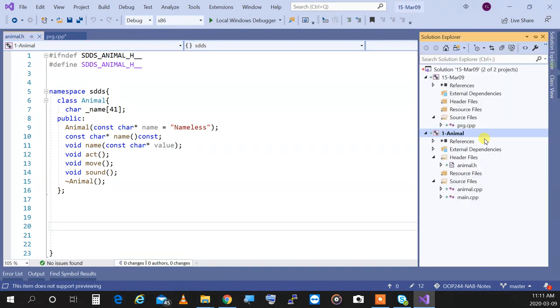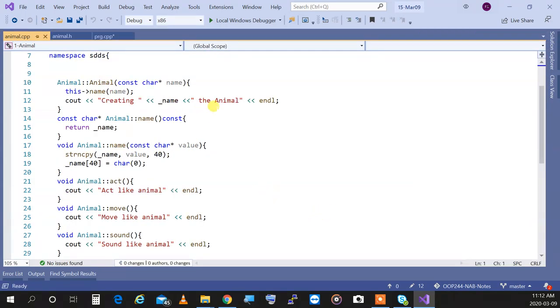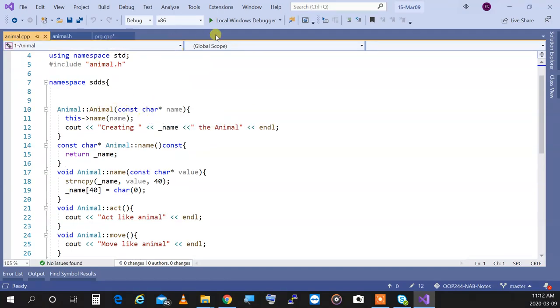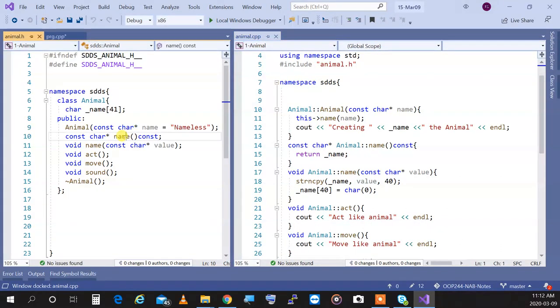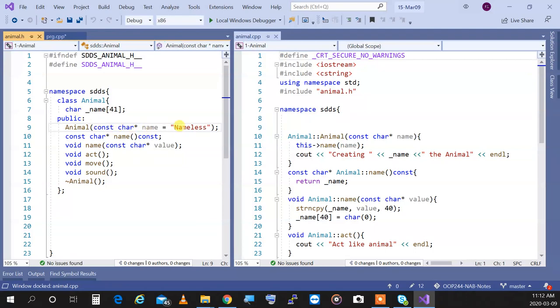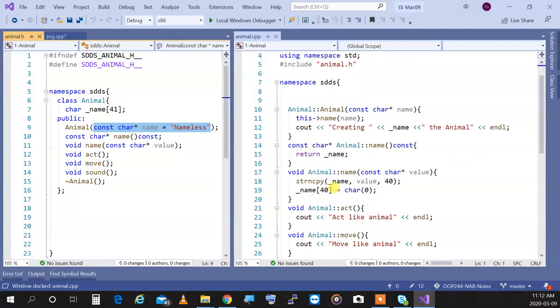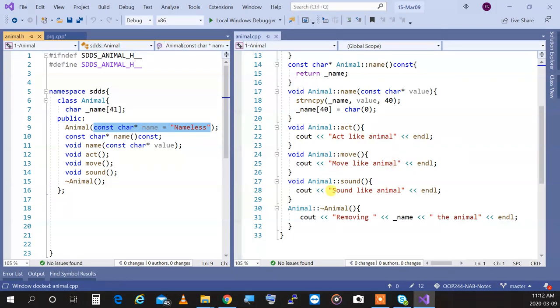So what happens is that I'm going to implement my animal. I'm going to say creating whatever the animal, and so that's my constructor. I can get its name. I can set its name. It's overloaded, and I'm starting with underline over here. This is old code, so at the time I used to put an underline on something, not M underline. So fix that, please. I thought I fixed it, but apparently I did not. So that's the name. If name is not given anything, it's going to call it nameless, and it's going to say act like animal, move like animal, sound like animal, and when the animal is going out of scope, it says removing the animal.